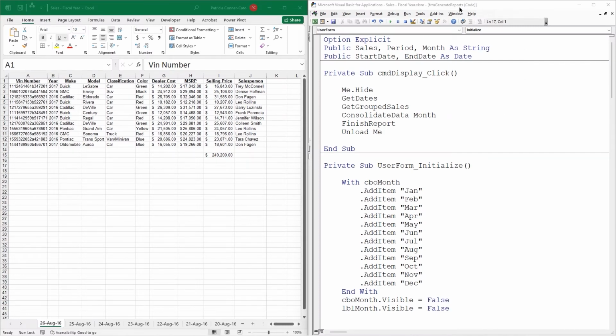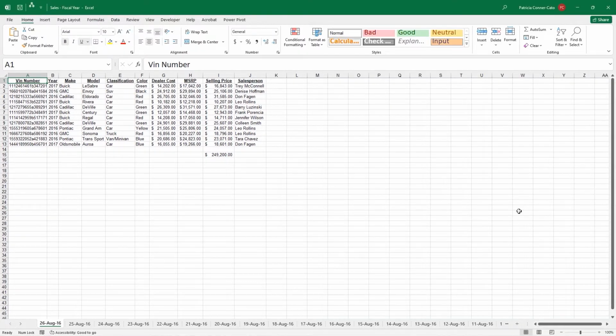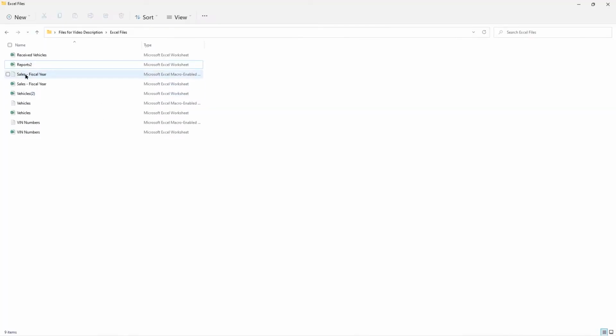So now we're going to set up a situation that's going to cause a runtime error. So let's go to the directory where your working directory is, where that reports workbook is saved, and rename it reports 2. And then come back over to sales fiscal year. And I'm going to just maximize my sales fiscal year. So now in my directory, I don't have a reports Excel file. I have reports with the number 2.